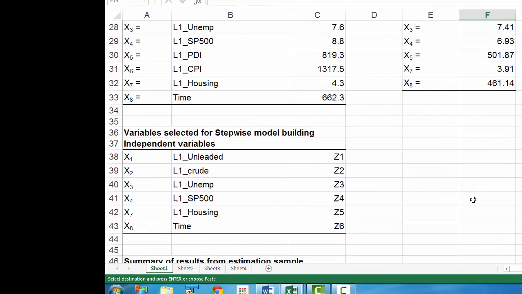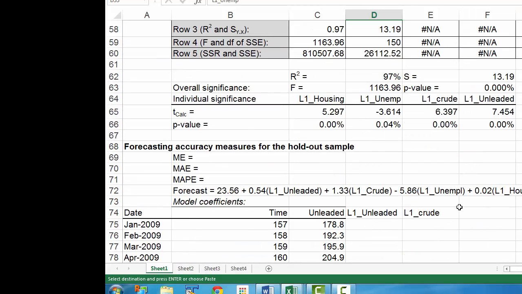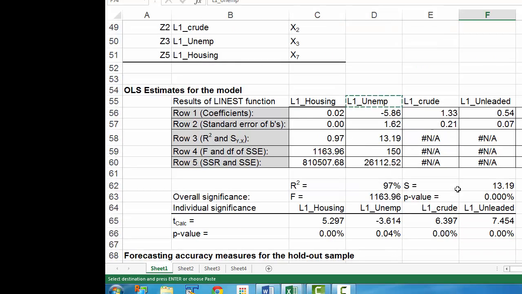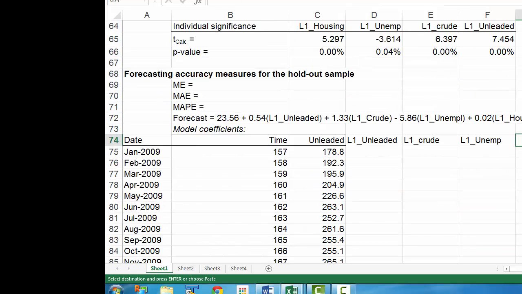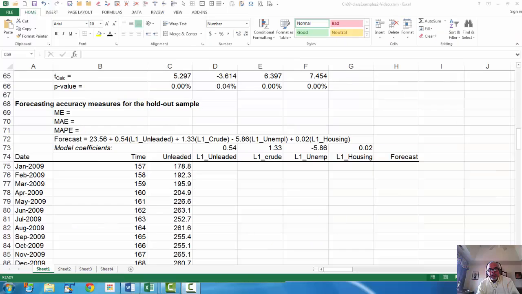And then we need L1 unemployment, and then L1 housing. So these are the data that we want from the holdout sample. So let's get those values. Okay, now let's assemble the data.